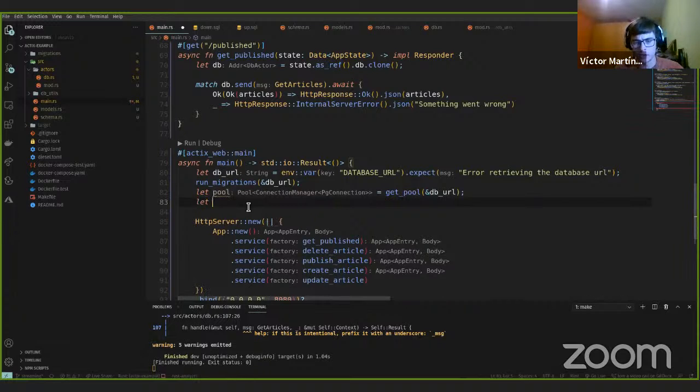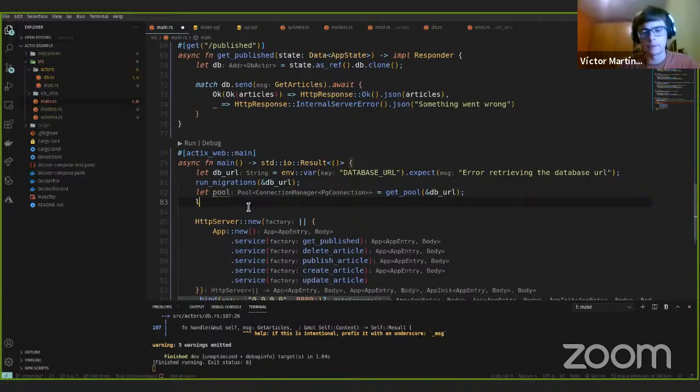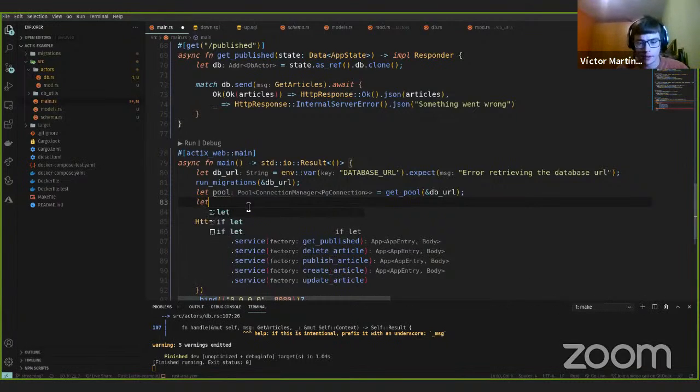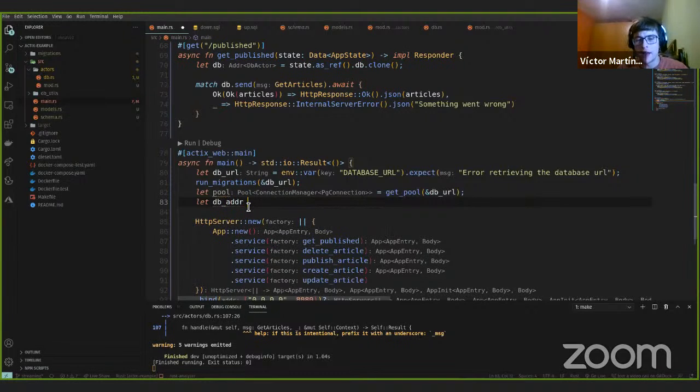So right now let's build the DB actor. I would call it DB address. When I create an actor, I automatically get just the address. The actor gets created and starts running, and the resulting type of doing that is an address.